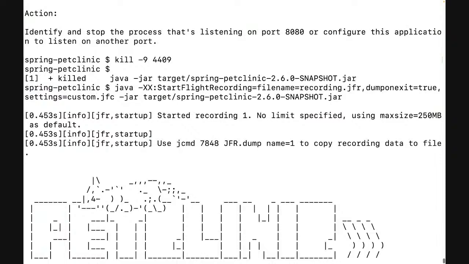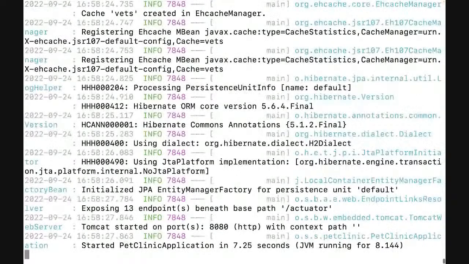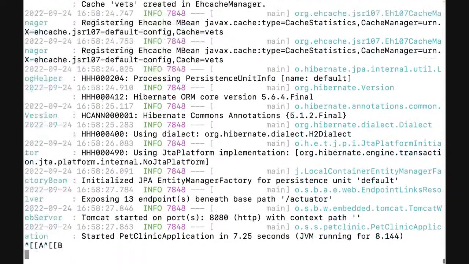You can see it's running jcommand. If I was to do jcommand 78448, then I can do a dump on it. So it's just giving you a hint on how to use that if you wanted to as well.